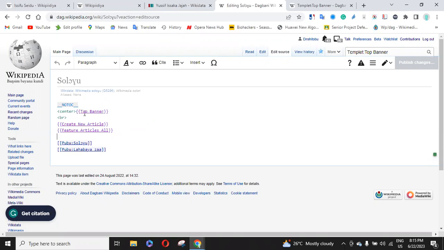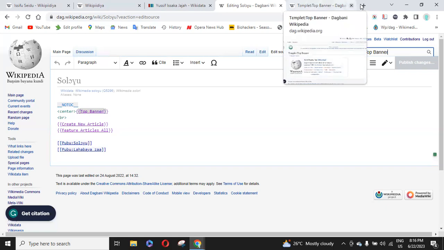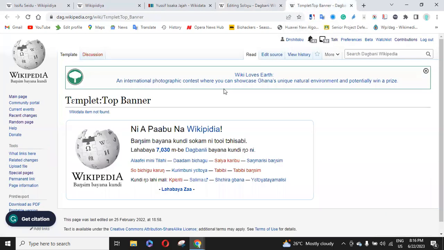So for us to be able to see the content of, let's say, top banner, we need to copy top banner like this. Then when you copy it, you come to the search button and you type template : top banner. Would someone be able to share his screen so that we demonstrate that? I want us all to be able to do that. Now, if we search that, we are going to get this. This is now the content of top banner.